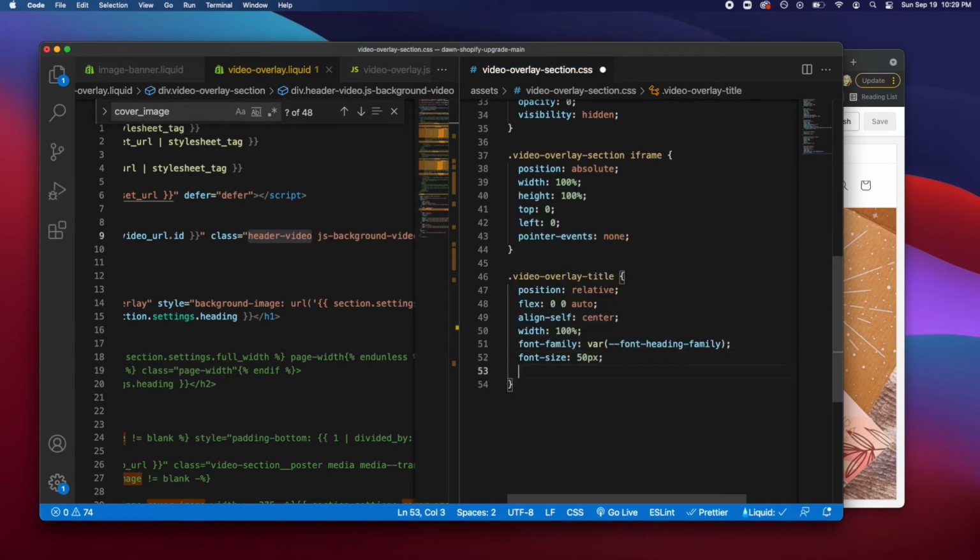You might want to add a media query at the bottom for smaller sizes to make it smaller, because 50 pixels on mobile might be too large. I'm not going to add one, but we can actually play around and see what that looks like.